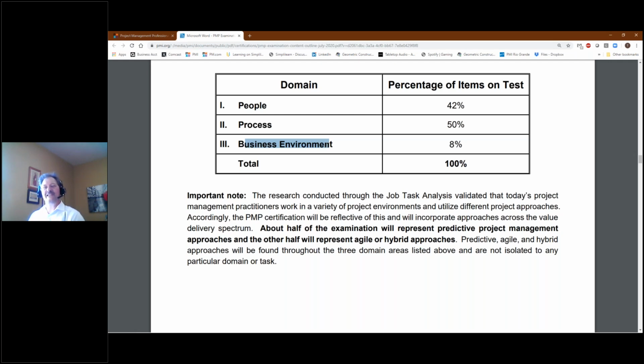Well, it's time for Tim to say, but wait, there's more. There's a statement right down here. It's in bold. About half the examination will represent predictive, which is traditional project management approaches, and the other half will represent Agile. So half the exam starting next July will be as if you are a project manager managing Agile projects.